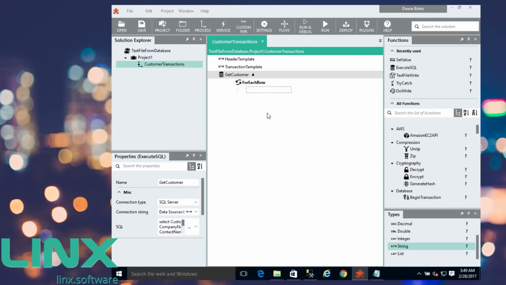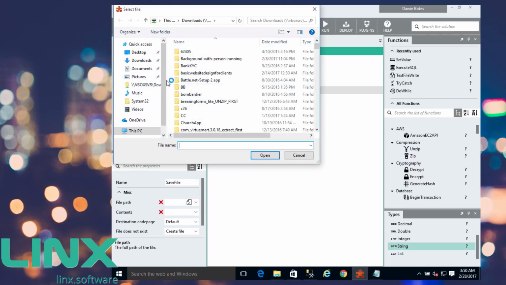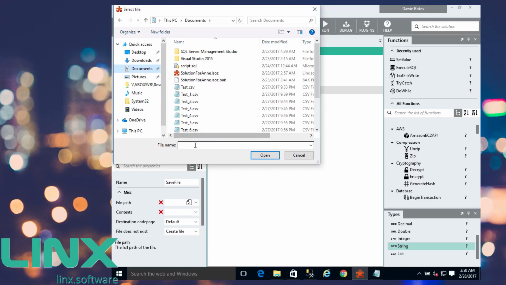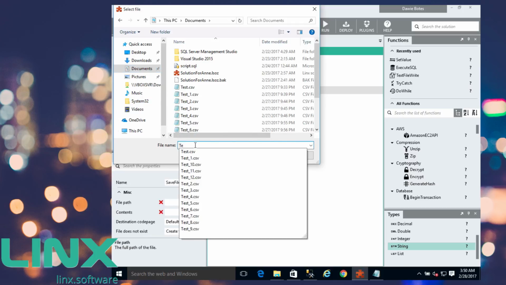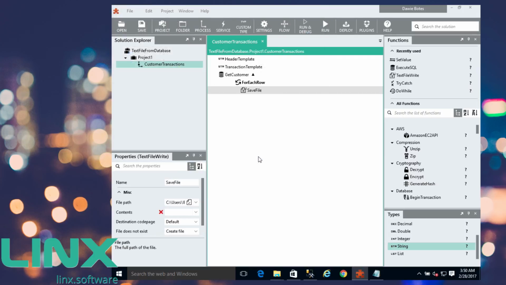Now that we've got our customer, we need to populate our header template into the file. So we'll use text file write, and we'll call this save file. Now the first thing we need to set is the path. I'm just going to use my documents, and I'm going to call this test.txt. Okay, save. Okay, and then we need to add the contents into the file.